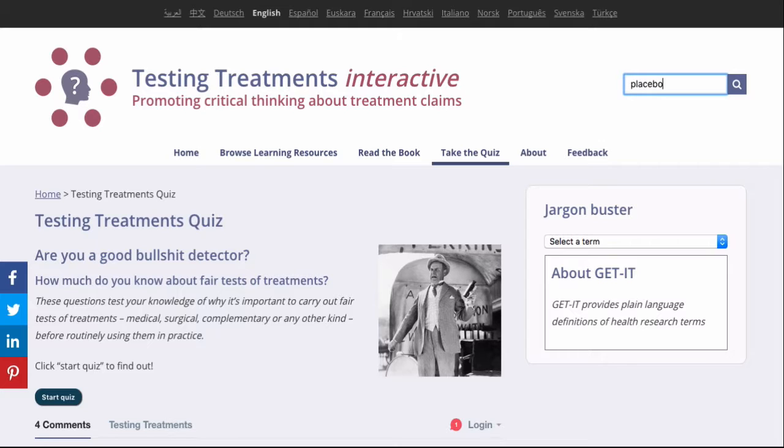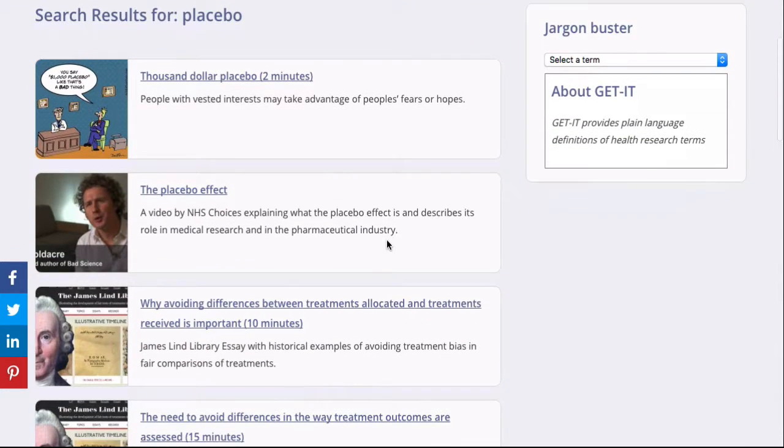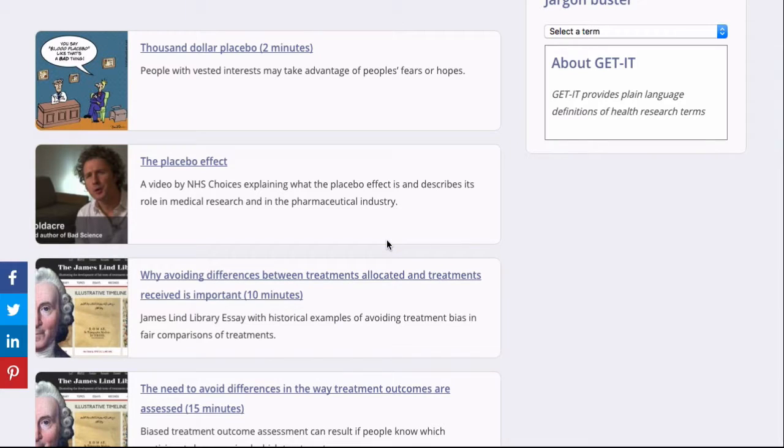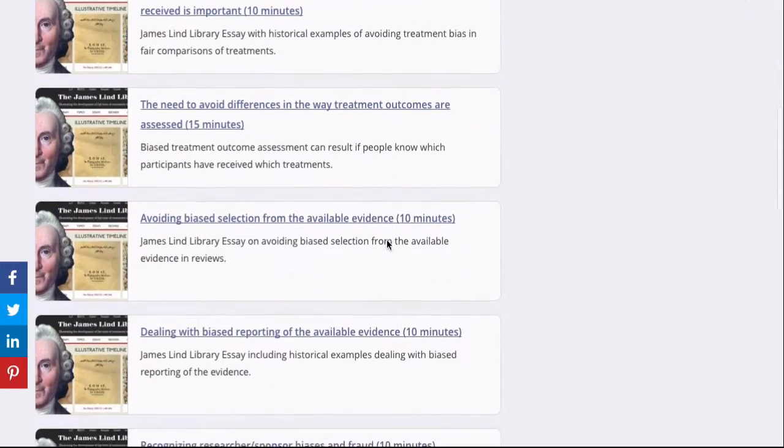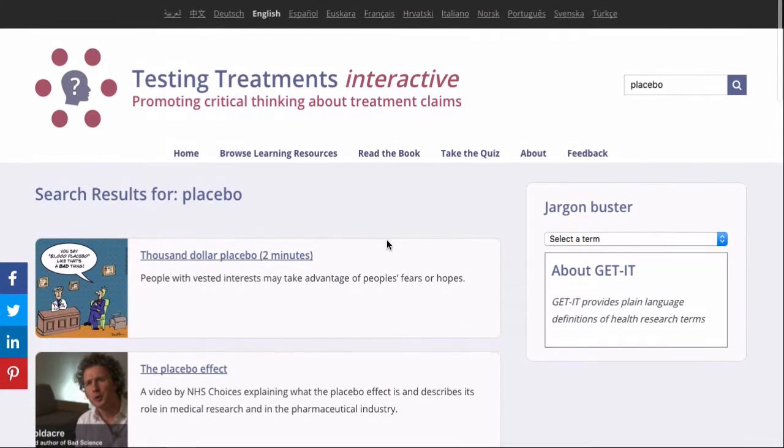So if, let's say, we want to find out something about placebos, we can put our search terms in there and we find a mixture of resources. This includes resources from the library, from CARL, but also pages from the book Testing Treatments. So you can see that there's a lot of different resources in Testing Treatments.